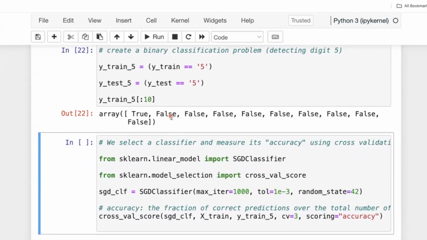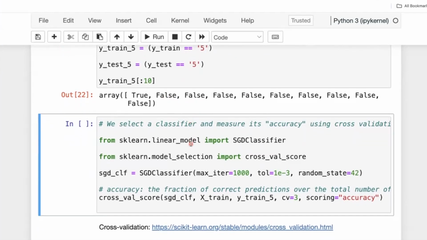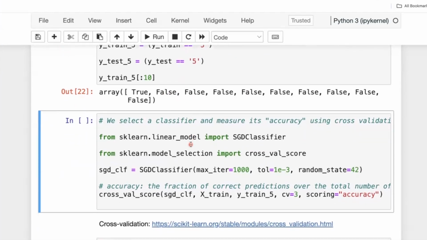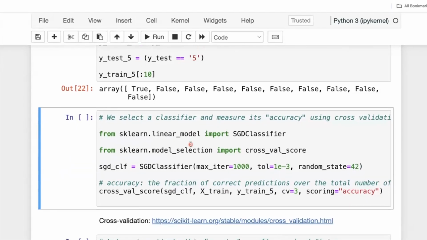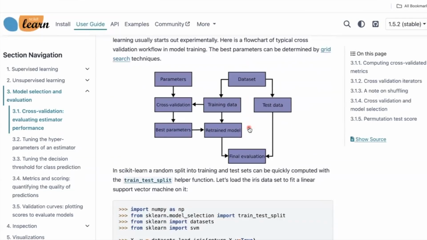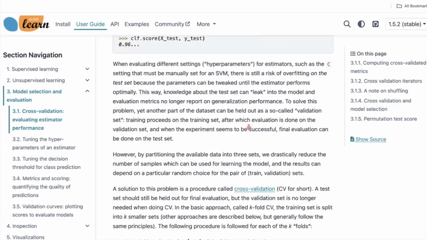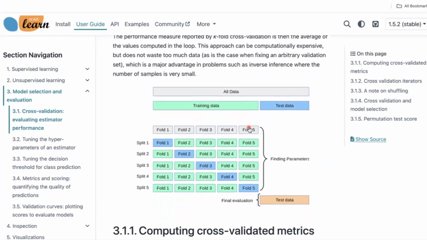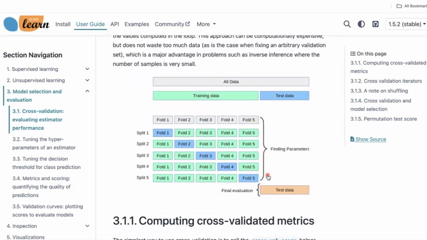Okay, so now that we have these labels, we can select a classifier and train it. So we're going to import SGD classifier. We're also going to use this cross-val score. And in order to understand how this works, we can go to the documentation page of scikit-learn. This is a very nice way of measuring accuracies.